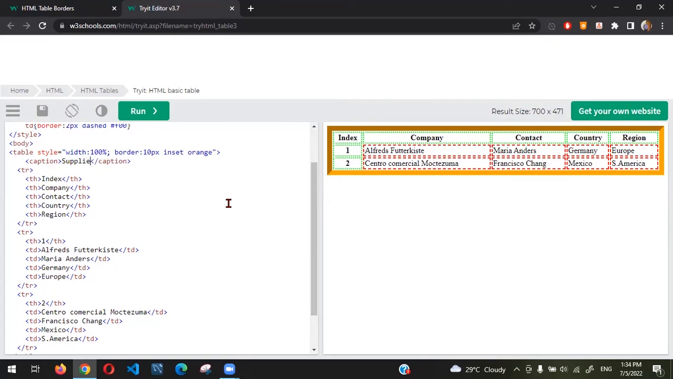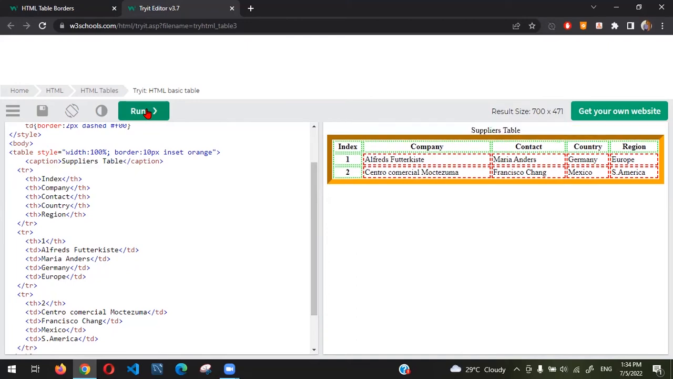So here I would like to put suppliers table as the caption. So you can see that suppliers table. If you want to bold this name, you may put B tags, opening B and closing B for bolding, like this. If you want it to be italic, you may use I tag, opening I and closing I.